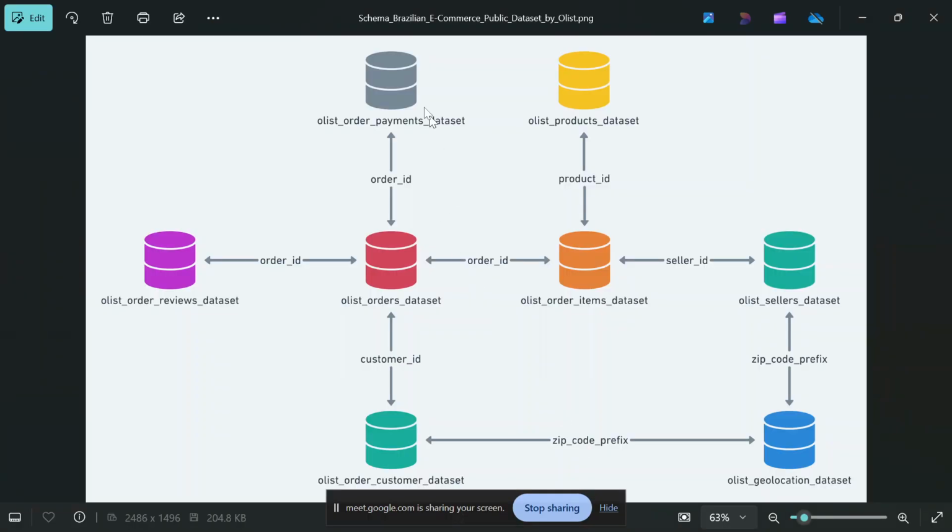So what this does is that it shows us the relationship between different tables in our data set. So right now we have about how many tables? One, two, three, four, five, six, seven, eight.